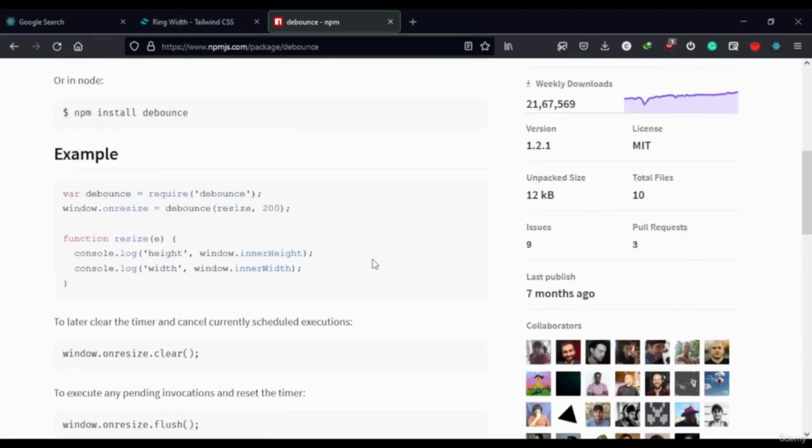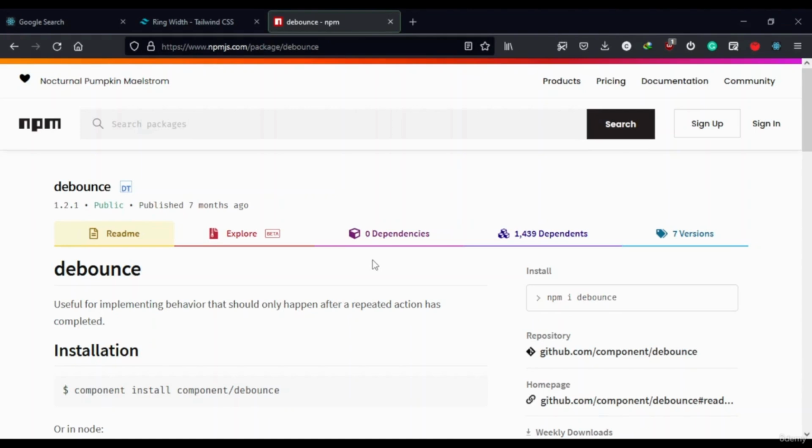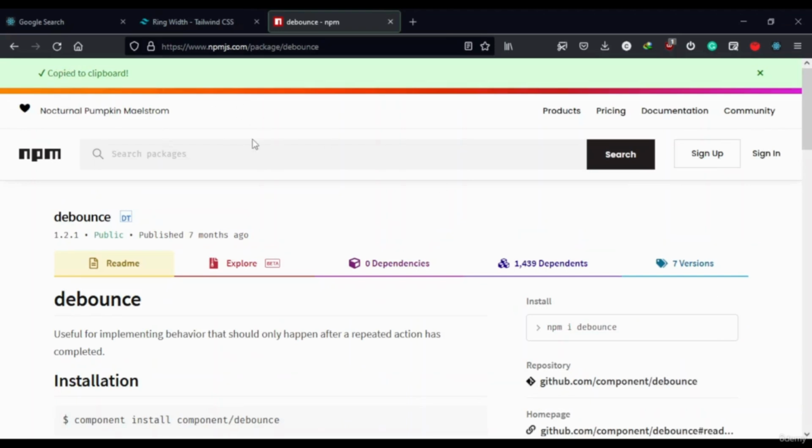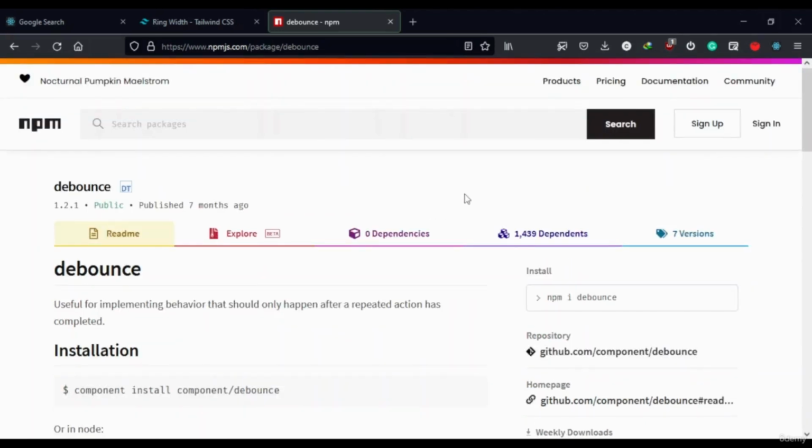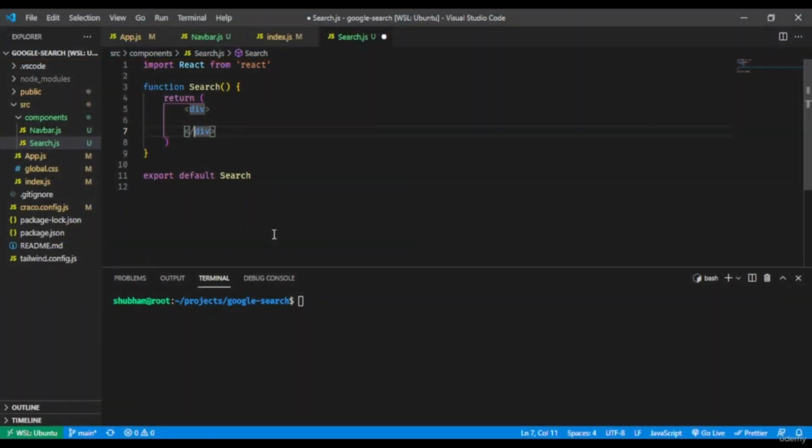For installing debounce there is a command. You can see this is debounce. Okay, we'll copy this command from here, and you can see the message copied to clipboard. Next we'll go to our code editor and paste that command: npm i debounce or npm install debounce. You can write install or i, both work the same. I've already installed it, so I'll not do that, but if you haven't, you can just write this command and install it on your project.